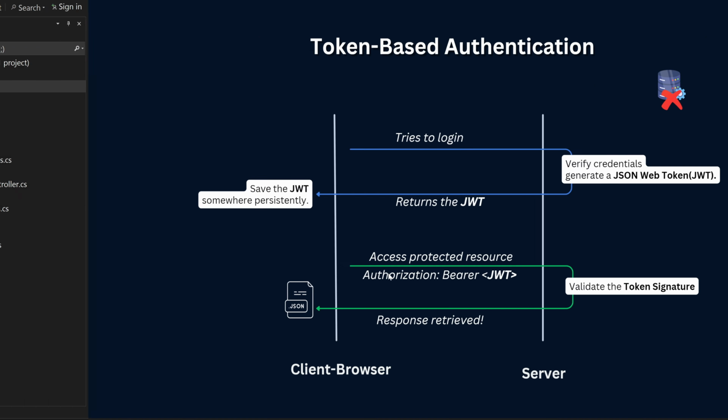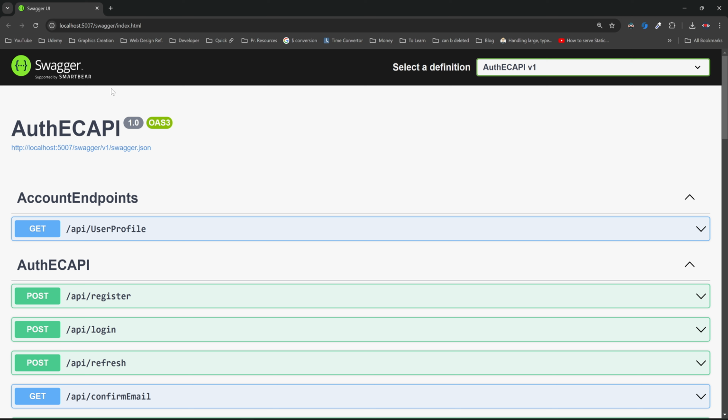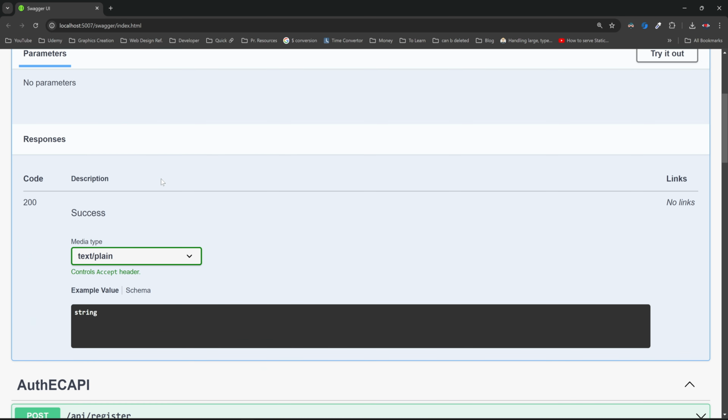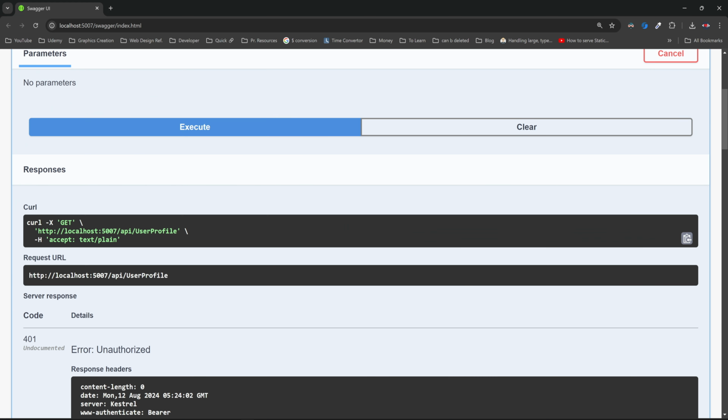Now it's time to make the HTTP request to access the protected resource. Along with the request authorization header, we have to pass the JSON web token. For that, if you have an API Explorer other than Swagger, then the process of making the GET request will be much easier. Let me show you how it is done. At present, we are not passing the JSON web token, so let me make the GET request again. Now, let me copy this URL.